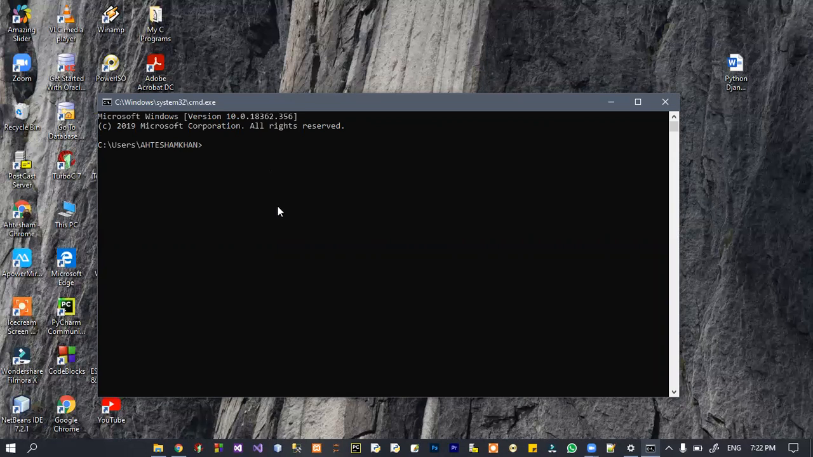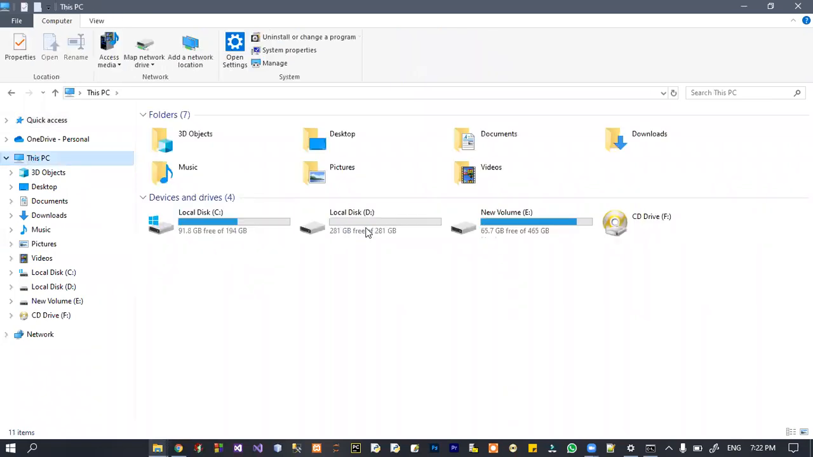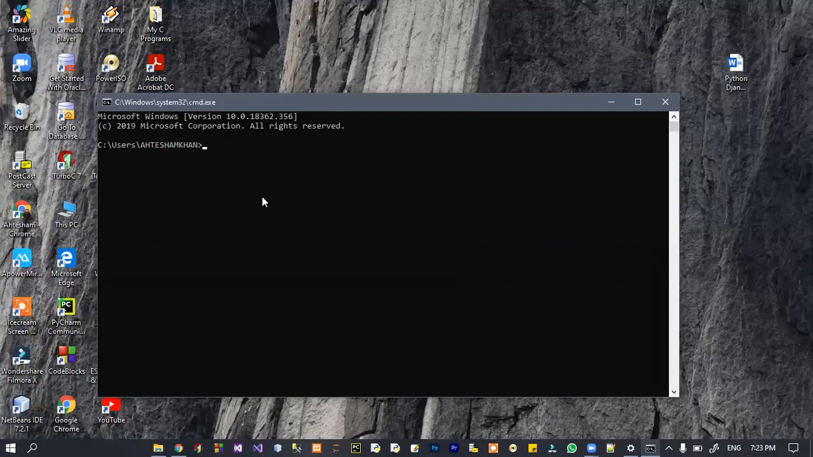So I have two directories on my local machine. Let me show you. These are D and E, and I'm going to create my root directory in one of those. This is local D. How do I create my root directory? Just go into that drive by giving the name of that directory.